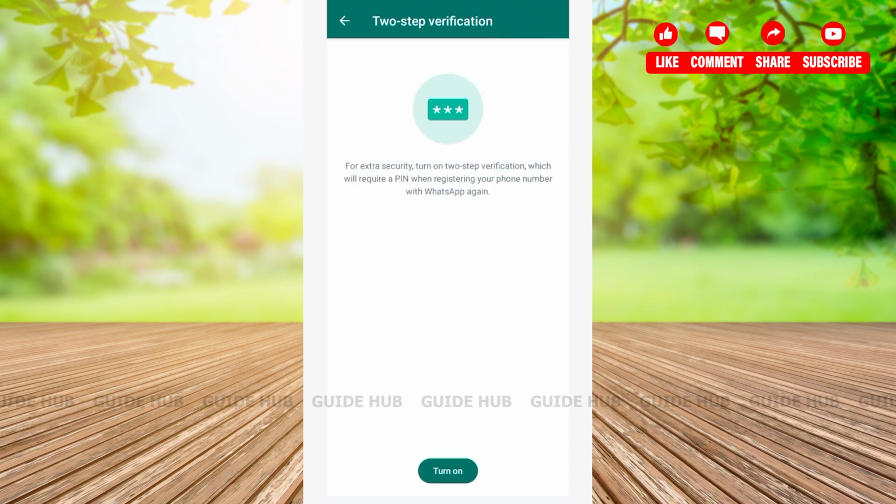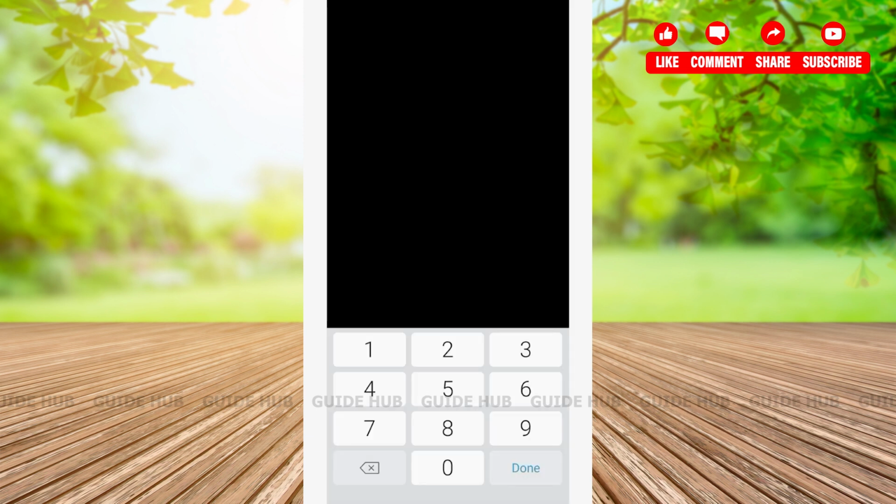After tapping on Two-step verification, here you'll see that for extra security, turn on two-step verification, which will require a PIN when registering your phone number with WhatsApp again. Below, you'll be able to see the option Turn on. Tap on it. After tapping on Turn on, here you will be asked to enter a 6-digit PIN that you can easily remember.